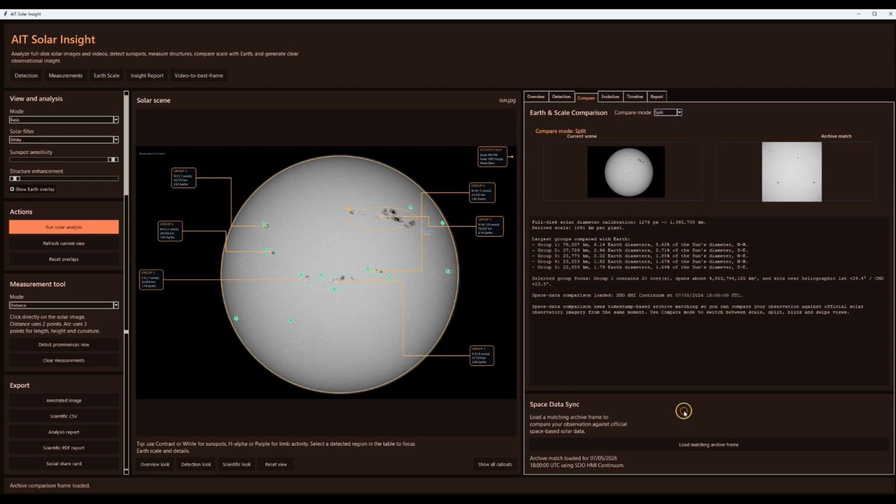So one of the most powerful ideas in the Solar Insight is the scale comparison, obviously. Here, the selected group is compared against Earth scale references, as I just showed you. So instead of just reading a diameter in kilometers, you immediately understand how large a structure is in a human way. That makes the analysis much more powerful for personal study, outreach, education, presentation, and social sharing.